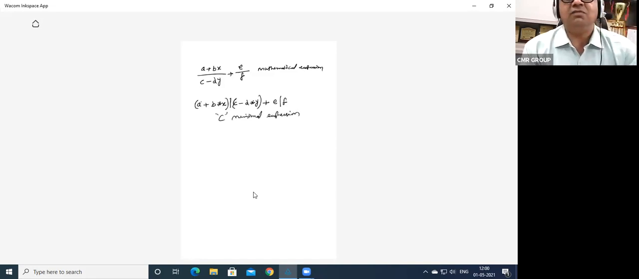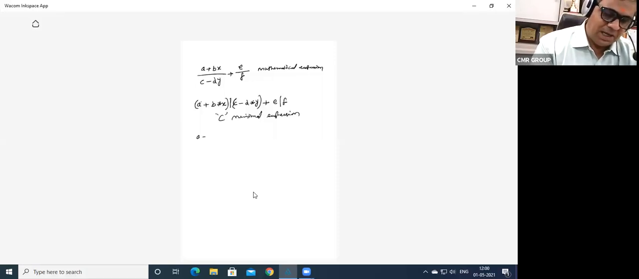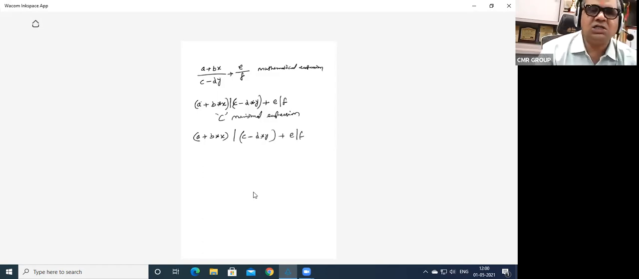Now I am going to convert this into a postfix expression. I'll take first the fully expanded expression: A plus B into X, then C minus D into Y, plus E by F. Let us write what is going to be evaluated first in this. Put a bracket for that.